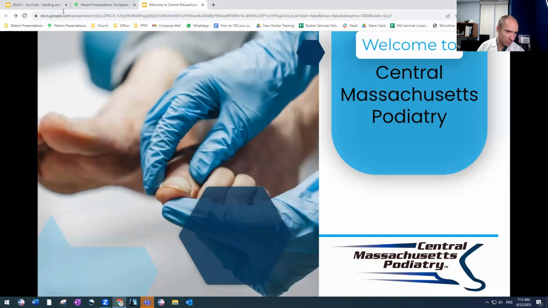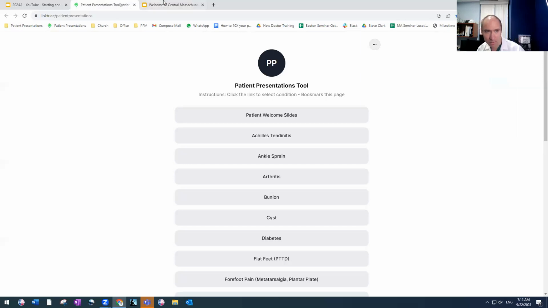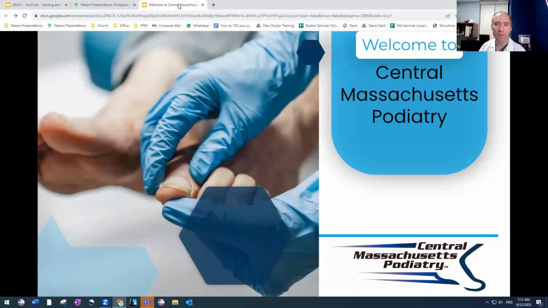Now, it also opens up another screen. You can see, so this is another screen. These are my patient presentations, so it opens up another screen. I'm ducking down because my light's here and I can't see. And so this is my welcome packet.